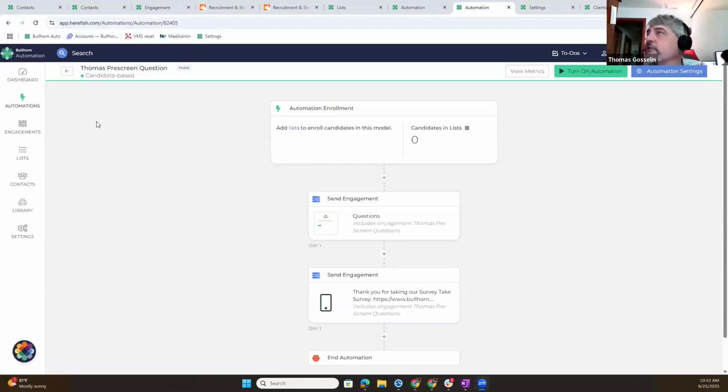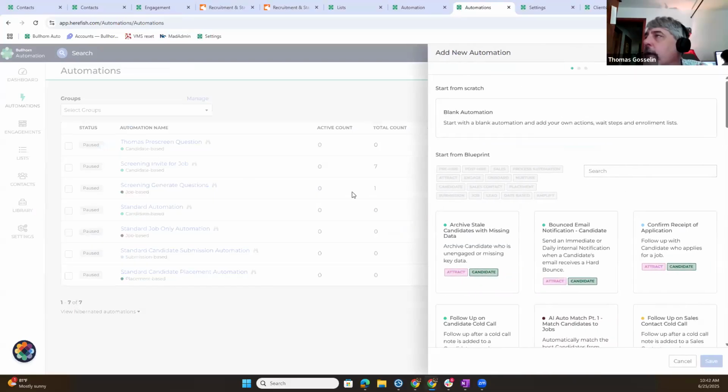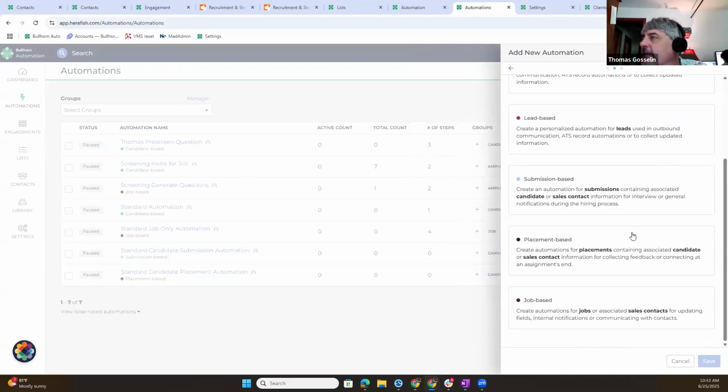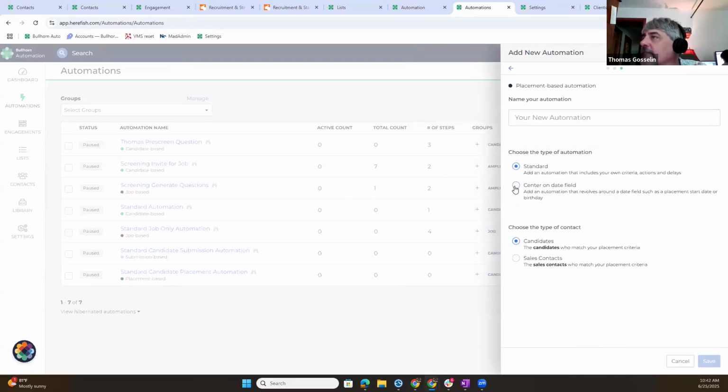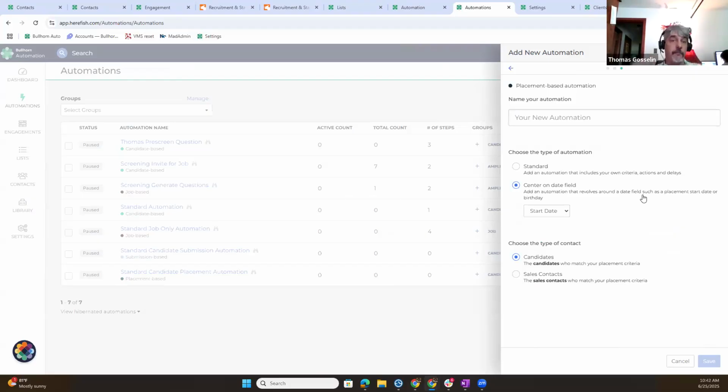Let me share my screen again. Oh, I'm still sharing my screen. Perfect. Let me go over here and let's do another quick engagement. Add automation. Let's say that is a placement. You can use center on a date field and on their start date. So we could create this. You'd have your placement-based engagement. You could put in the start date. You could put a wait step of 2 weeks, and then you could send out this engagement for your candidates and collect that NPS score and any other information that you wanted.